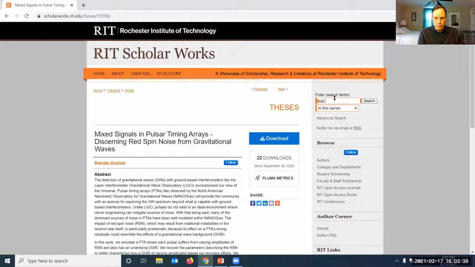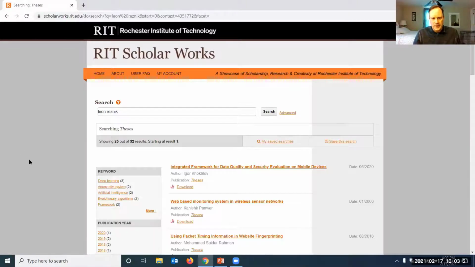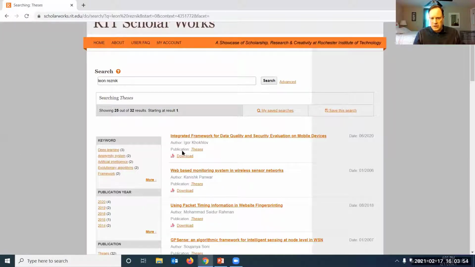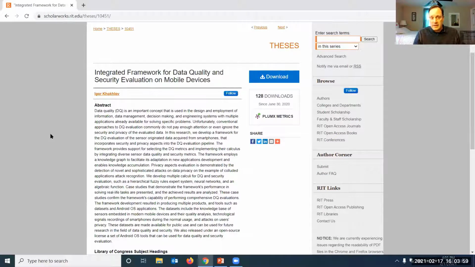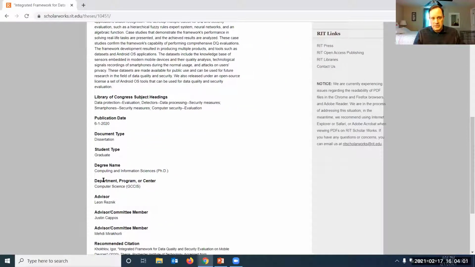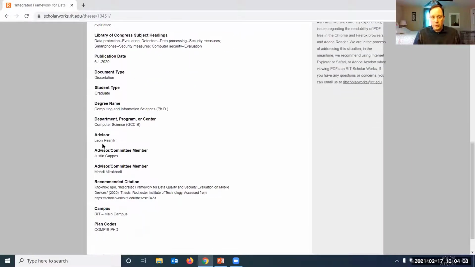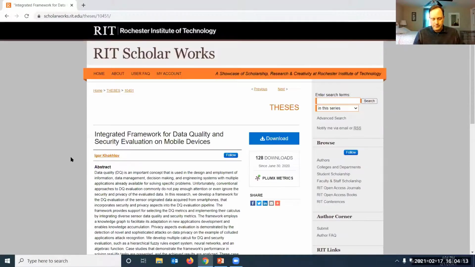So I will choose Professor Leon Resnick from Computer Science as my sample search, and you can see the author, he's not listed as the author here, so that must mean that he is an advisor or committee member instead. So there it is. In this case, this is a dissertation by somebody in the Computing and Information Sciences PhD program, and Professor Resnick was the primary advisor for that student.